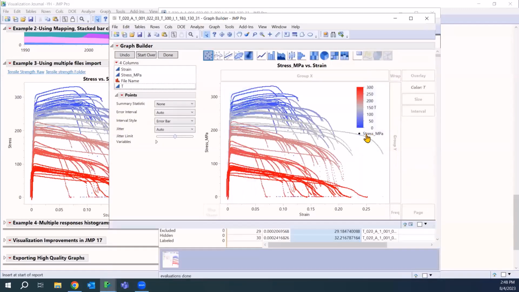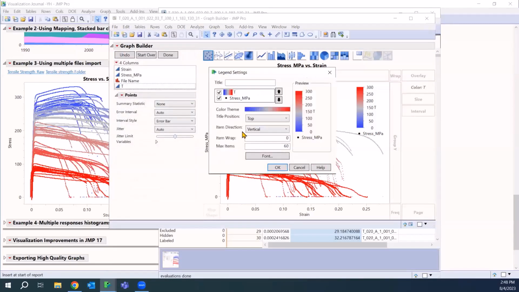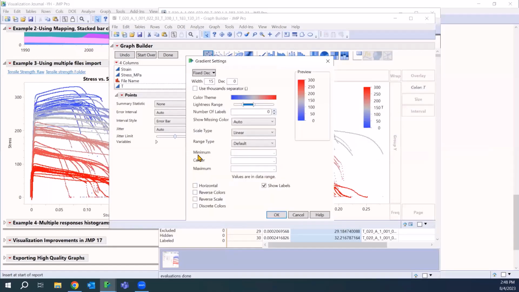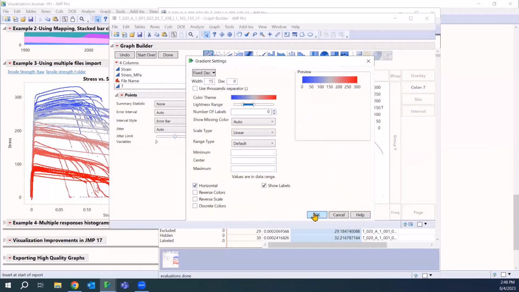I can move my setting over here. I don't want the stress, so I'm going to go to my legend setting, uncheck this. If you want to do similar to what we've done before and make it flat, horizontal, I can do the same thing.